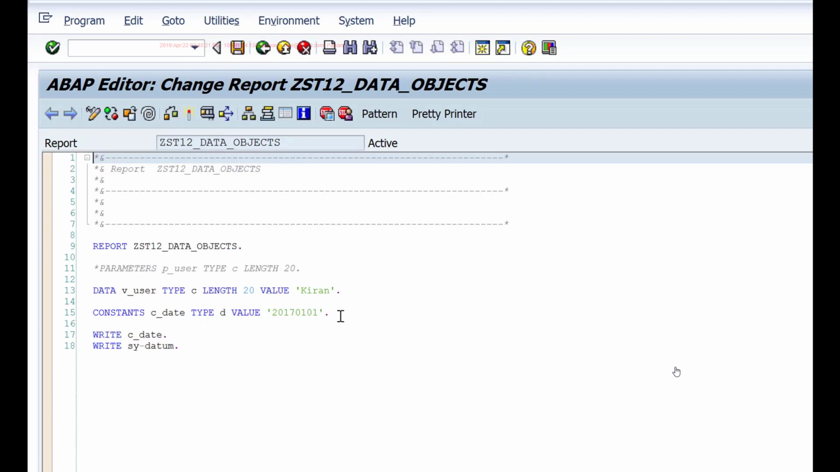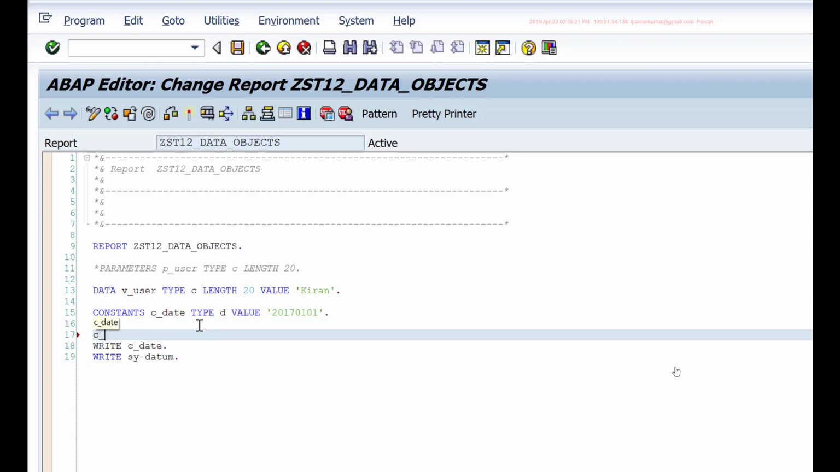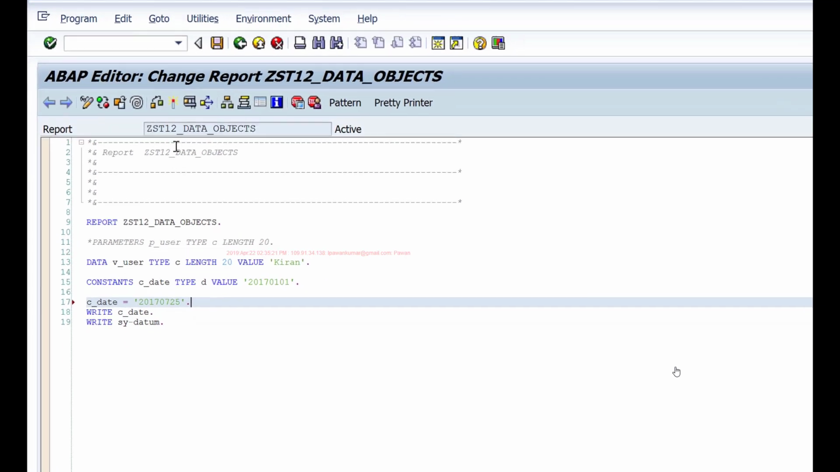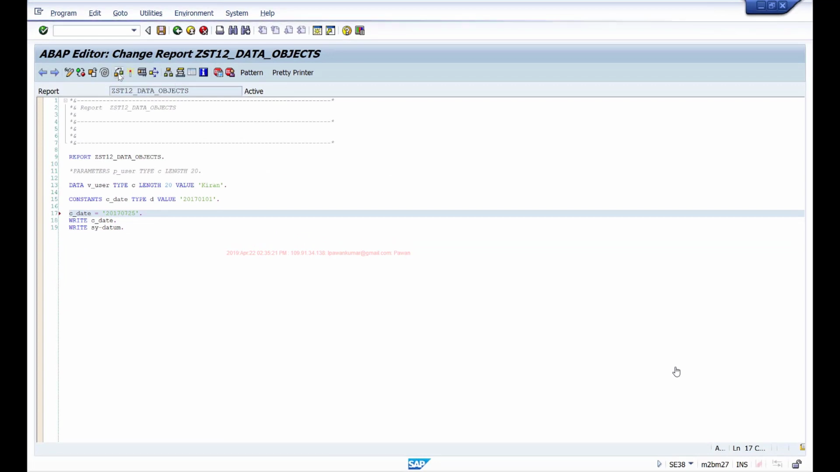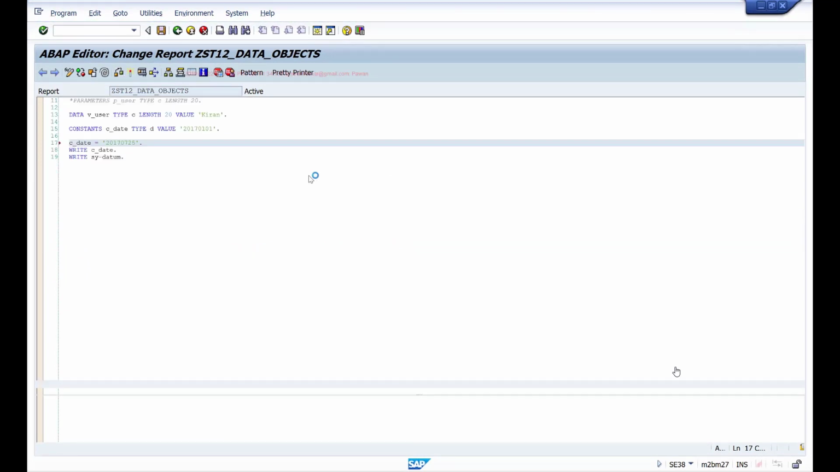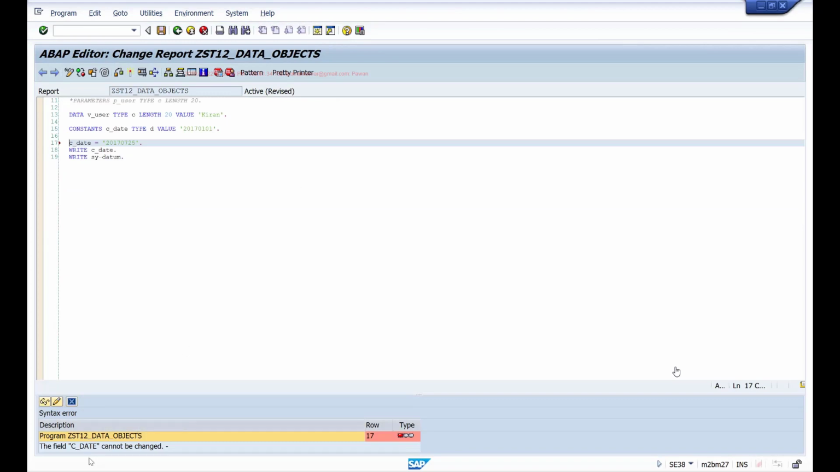So constants you define using the constants keyword, and while defining them, you assign a value and you cannot change it. But you can access that memory to access that value multiple times in your program, but you cannot change the value. So for example, if I say c underscore date equals something like this, then if I do a syntax check, it will complain saying that c underscore date cannot be changed. So you cannot change the value in this memory.